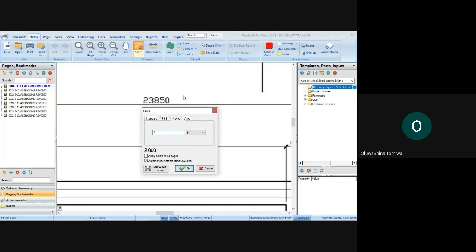We have 23,850. You know, it is in mm. When we convert it to meter, that will be 23.85.